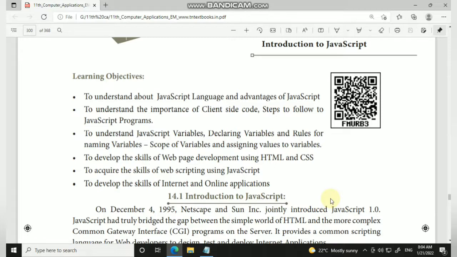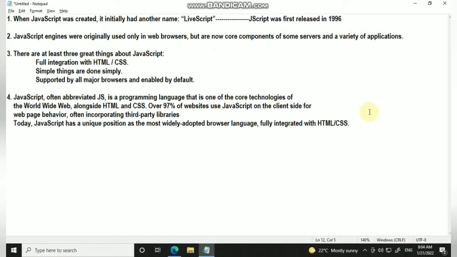Initially JavaScript's name was LiveScript. When JavaScript was created, the initial name it was given was LiveScript, and it was first released in 1996. JavaScript engines were originally used only in web browsers, but later they became components of some servers and a variety of applications, and now it is used for server purposes.